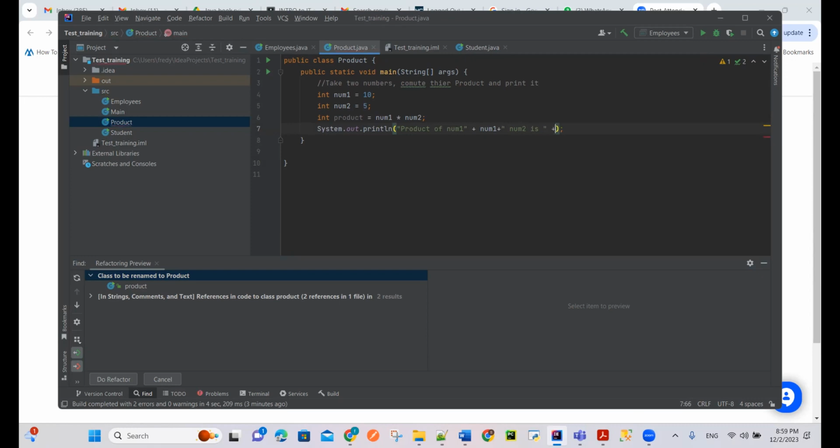Now you would be printing the product. Product is a variable, right? Just after this plus, you can write product. No, not required. If you want to print the value, it should not be in quotes. If you want to write out some string, it should be in quotes. Remove those quotes and just write product.